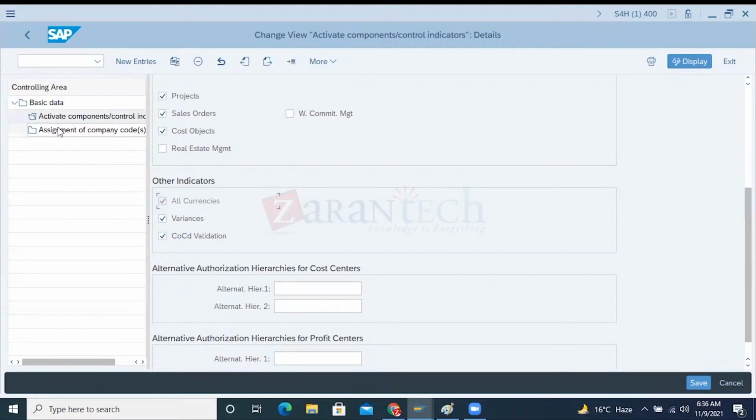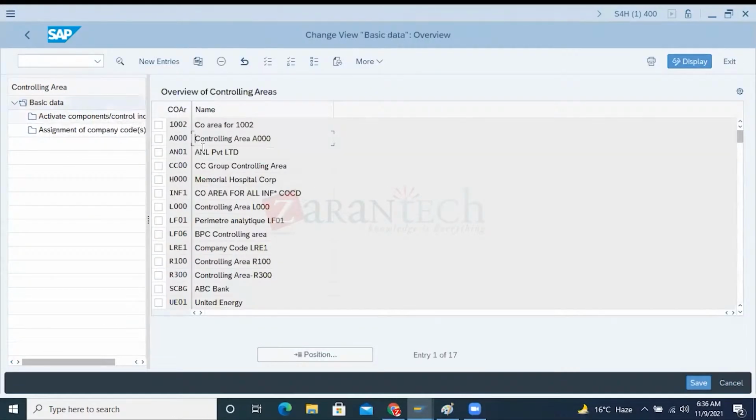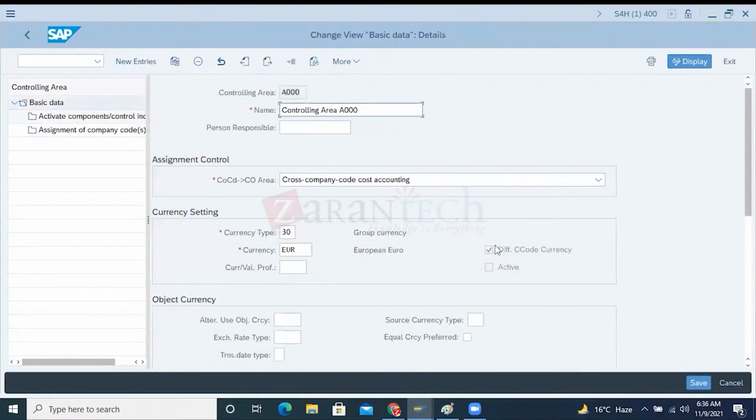Why? Because for one controlling area, you are activating multiple company codes. Each and every company code has a different local currency. And if I go to the basic data and see my controlling area, by default you can see the different company code currency checkbox was selected.